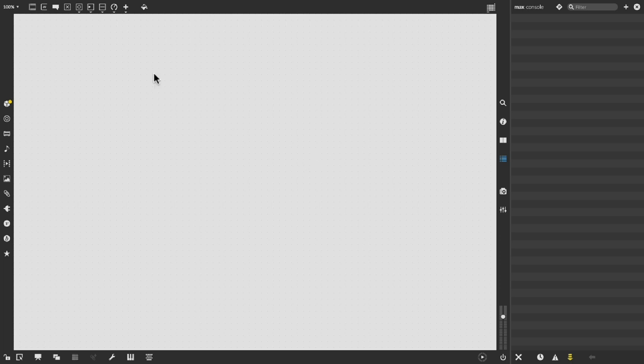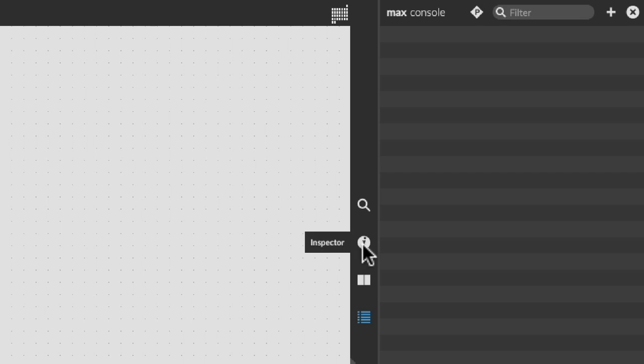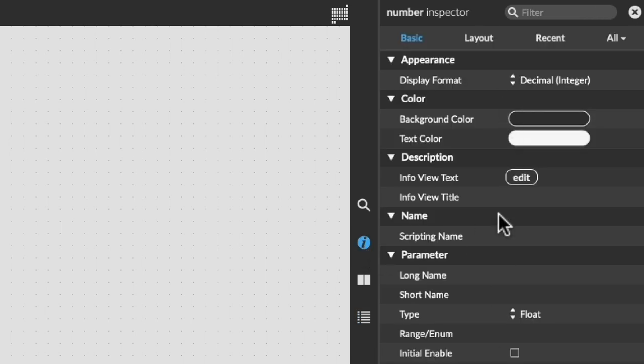The console is where you would see diagnostic information or messages about your patch, and that's helpful to have there on the side. But sometimes if you have an object selected, like let's make a number box, you want to edit properties of this number box, and that's in the inspector. The inspector can be found under this little I, and it populates this sidebar with all the attributes that are related to the object that you have selected.